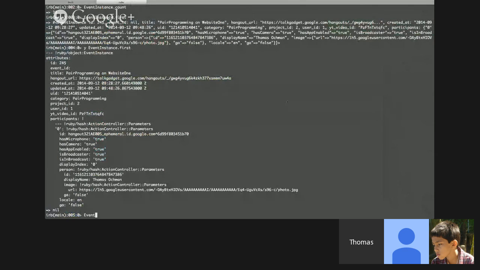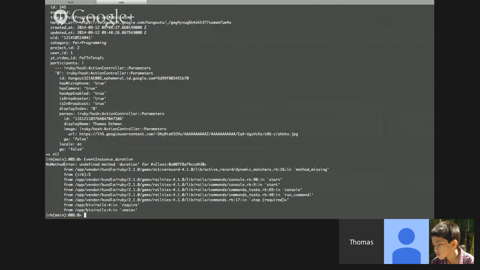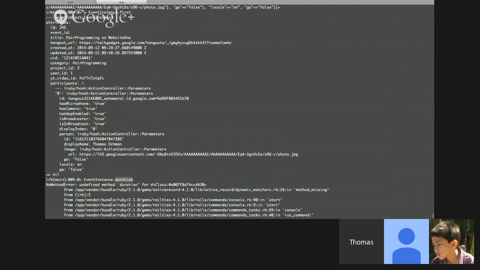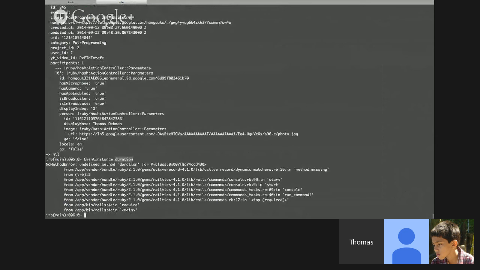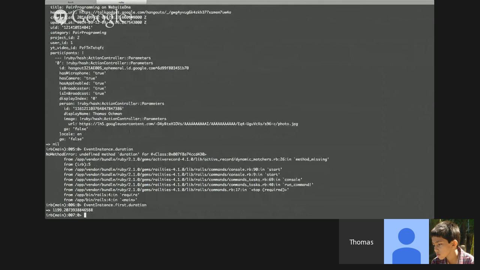Event instance dot duration. That should work here. Huh, that's weird. Does it need to be an instance of event instance? Well, it is. No, it isn't. I'm sorry. Of course. Oh yeah, this is what we get. This is the amount of seconds, probably. Yes, this is the amount of seconds.